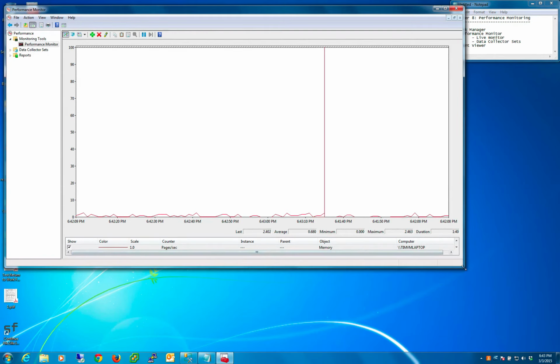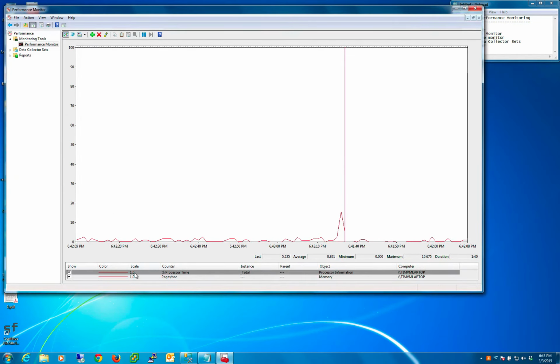Oh, did I mess up? No, I didn't. I just needed to scroll down. Sorry about that. So now we can see we have a metric for percent processor time and pages per second.